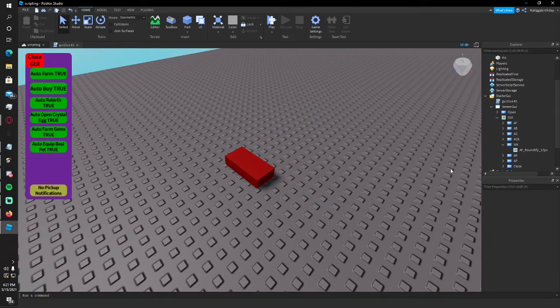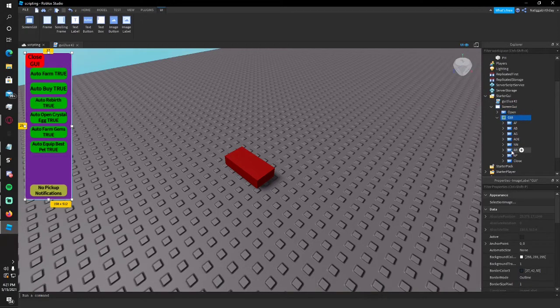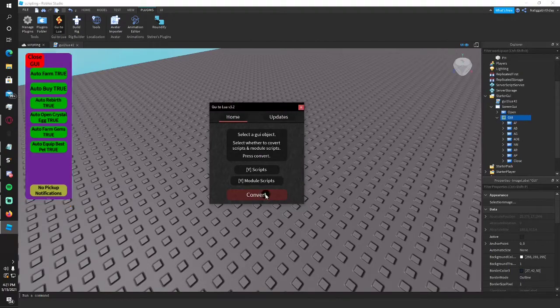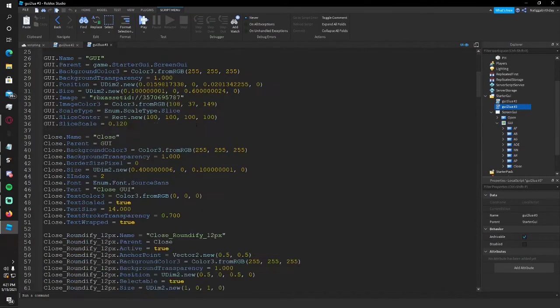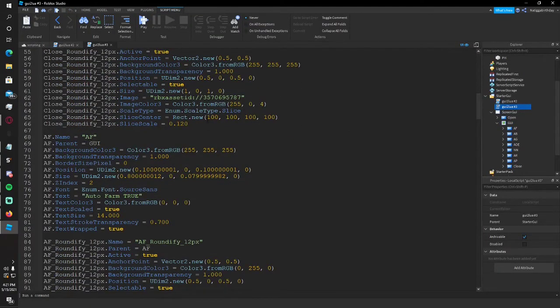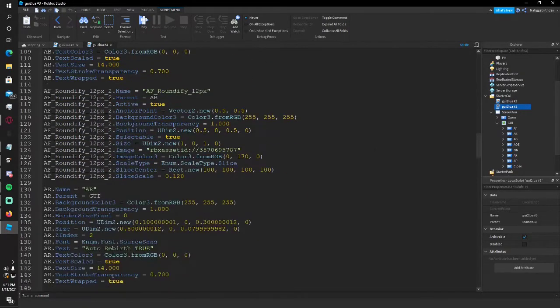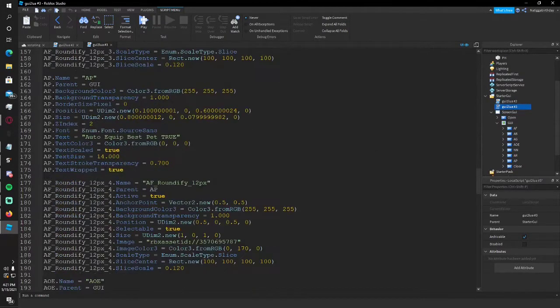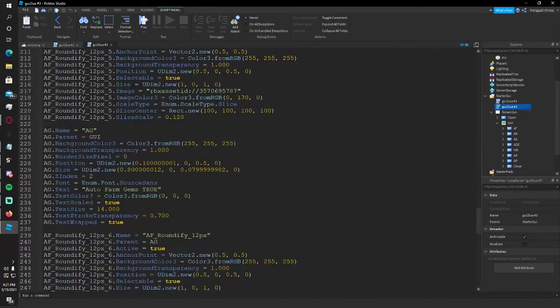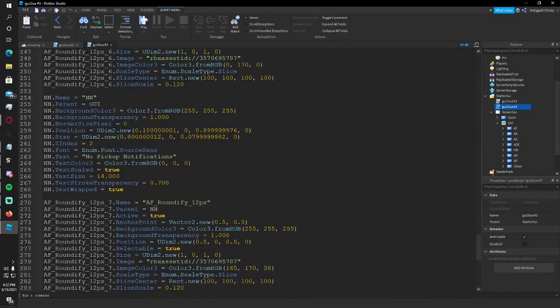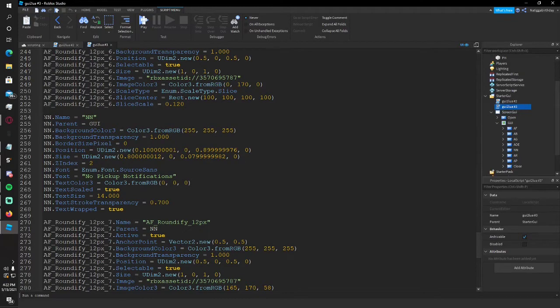No pickup notifications. Perfect. We are going to recreate the GUI. We're going to, actually, we could just recreate the button itself. No, we have to recreate the actual GUI. That's fine. I don't mind doing this. Preview or plugins, GUI to Lua, convert. Converts the whole GUI back, which is what I love. But all we actually need is probably the sizes for these, the new positions, which actually won't take as long as you guys think. I promise.